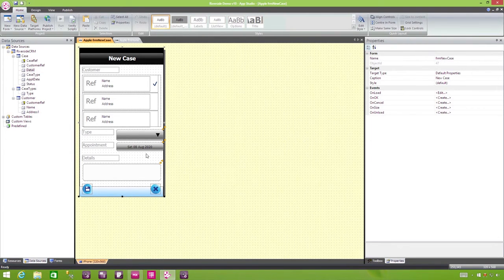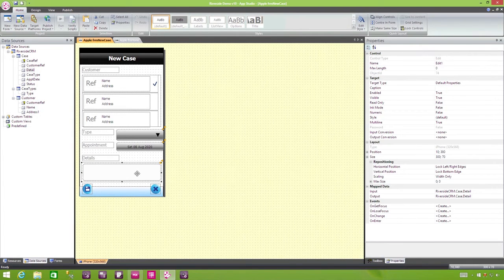Let's have a look at how we might be able to design this form for another platform. At the moment we've got this design for iPhone, but what if we wanted to use this on, say, an iPad? Ideally the form should resize itself appropriately to fit the screen. What we can do is use control repositioning properties. We need to set these properties for the type and appointment controls we added so that they position correctly on the device. Here with the existing details field, you can see over in the properties that we've already locked this to the left and right edges to the bottom edge, and it will scale widthwise only.